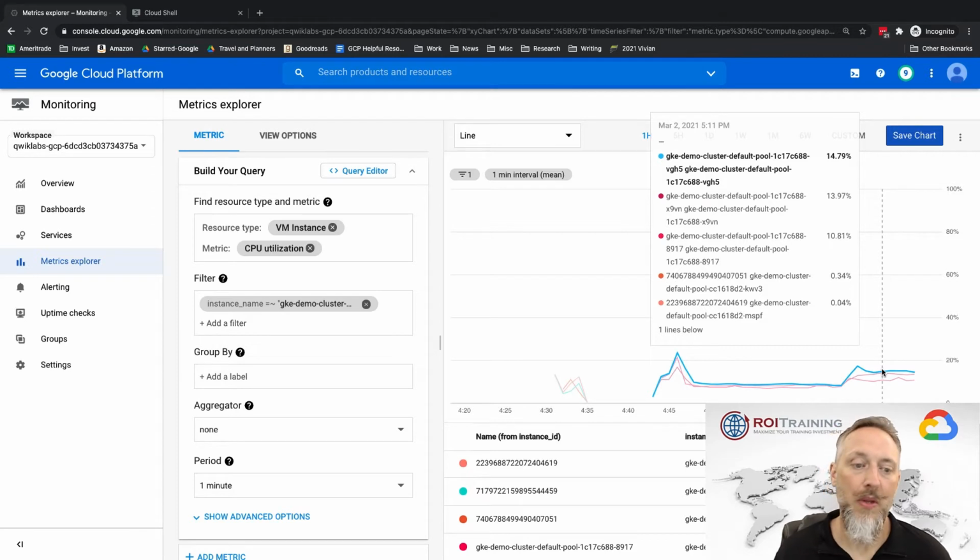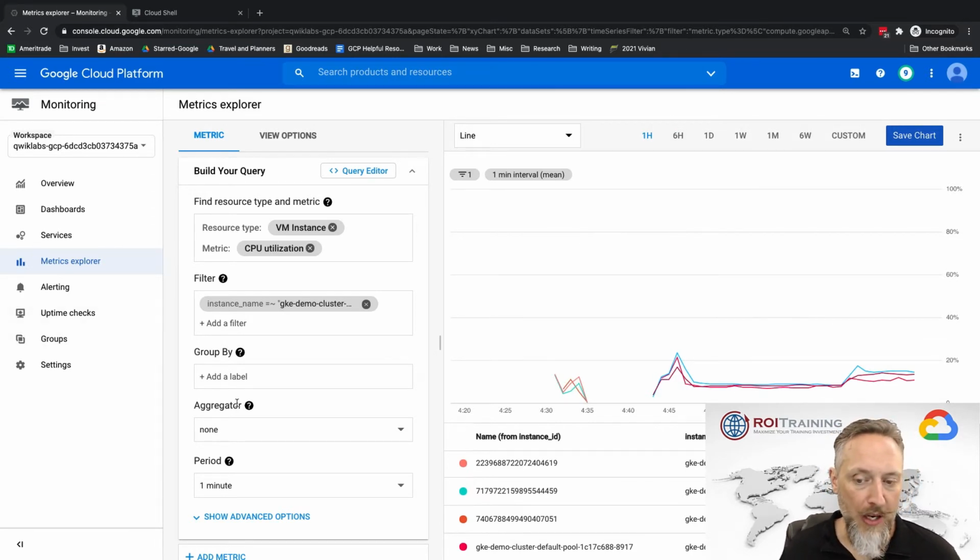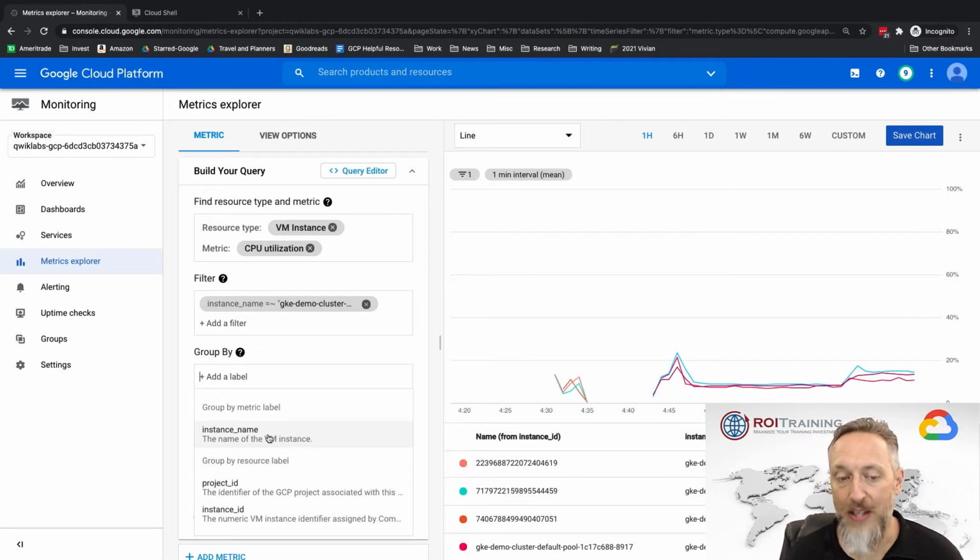Okay, now another thing you could do is group your resources. Grouping would be, if I don't want to see each of the machines displayed as an individual line, if I wanted to combine them all together, then again, I could do the exact same thing.